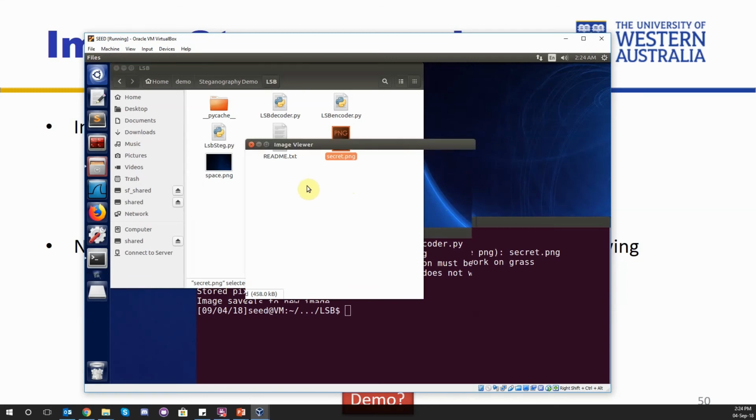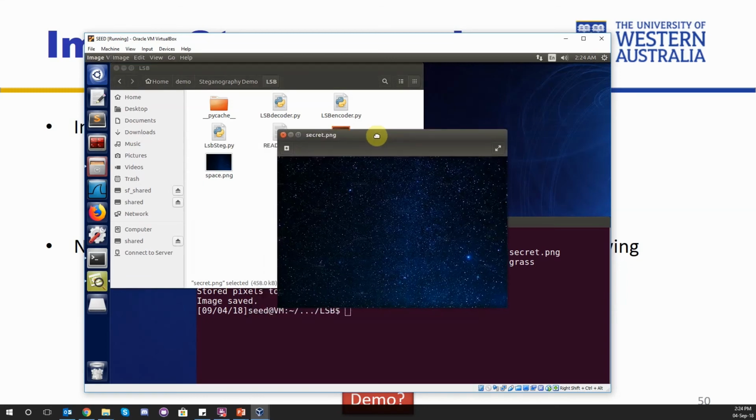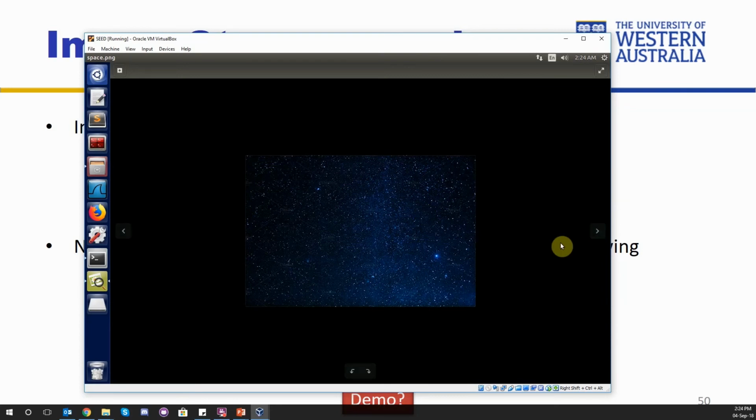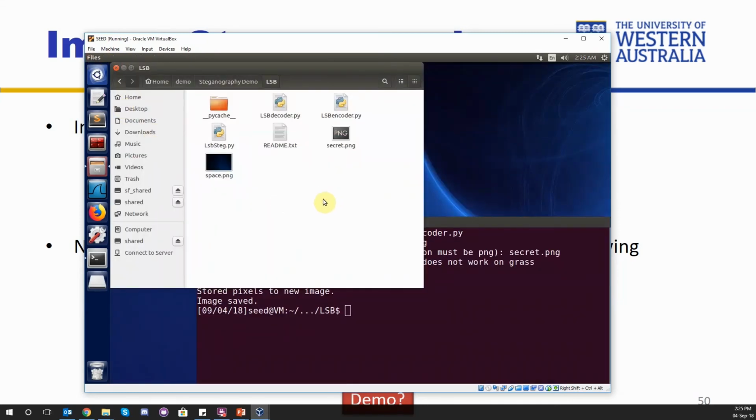So let's have a look what's inside. So this is the secret.png. This is the original. Can you see any difference? Maybe make it larger. Secret, original. Yep. So visually, it is very difficult to see any difference to it.